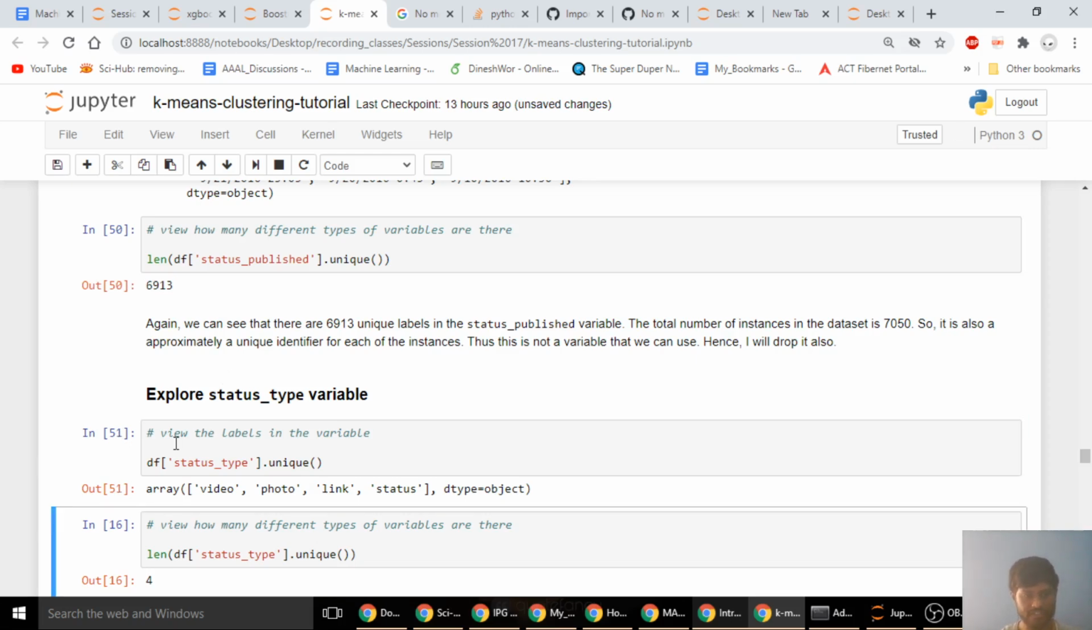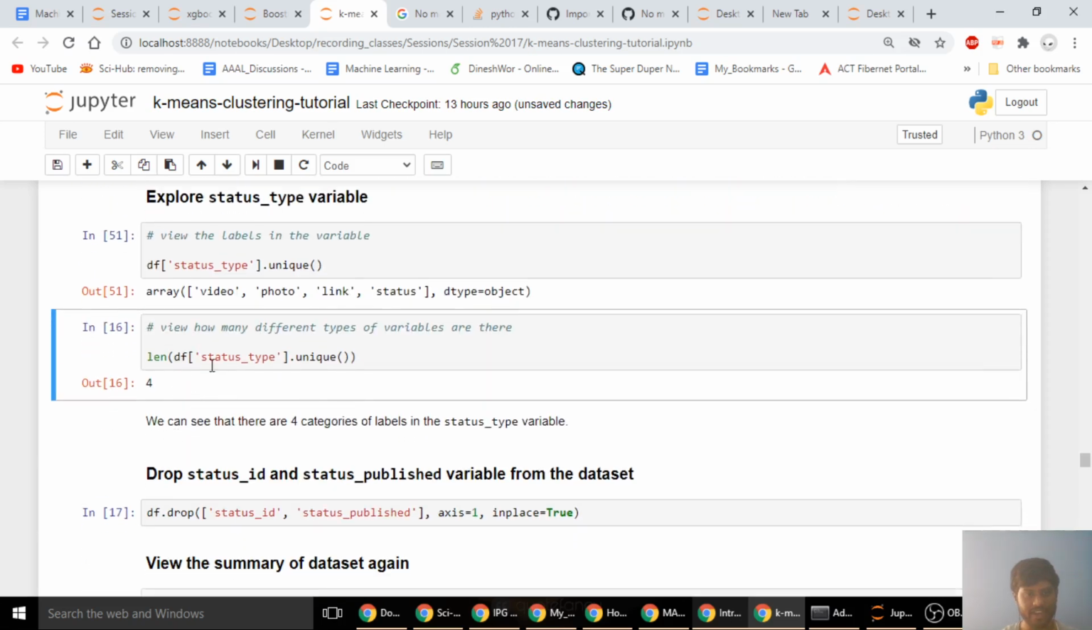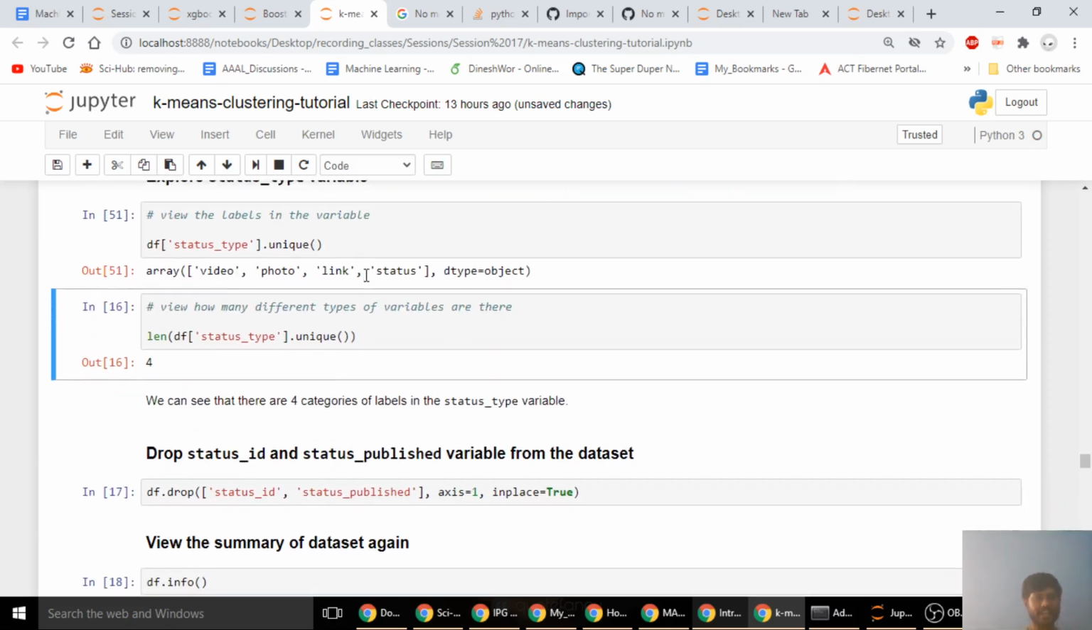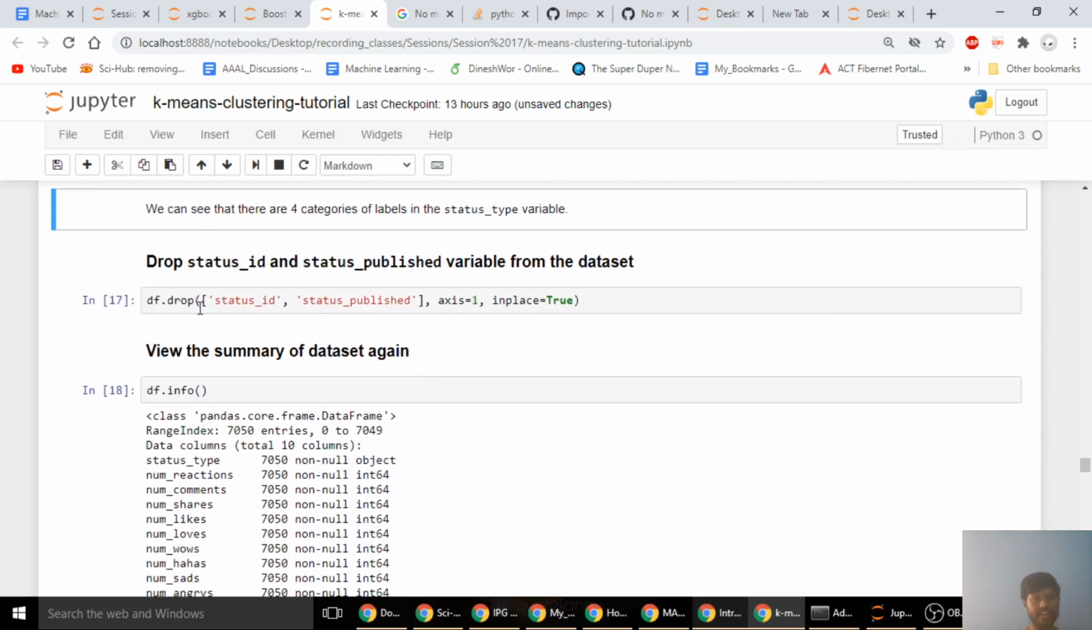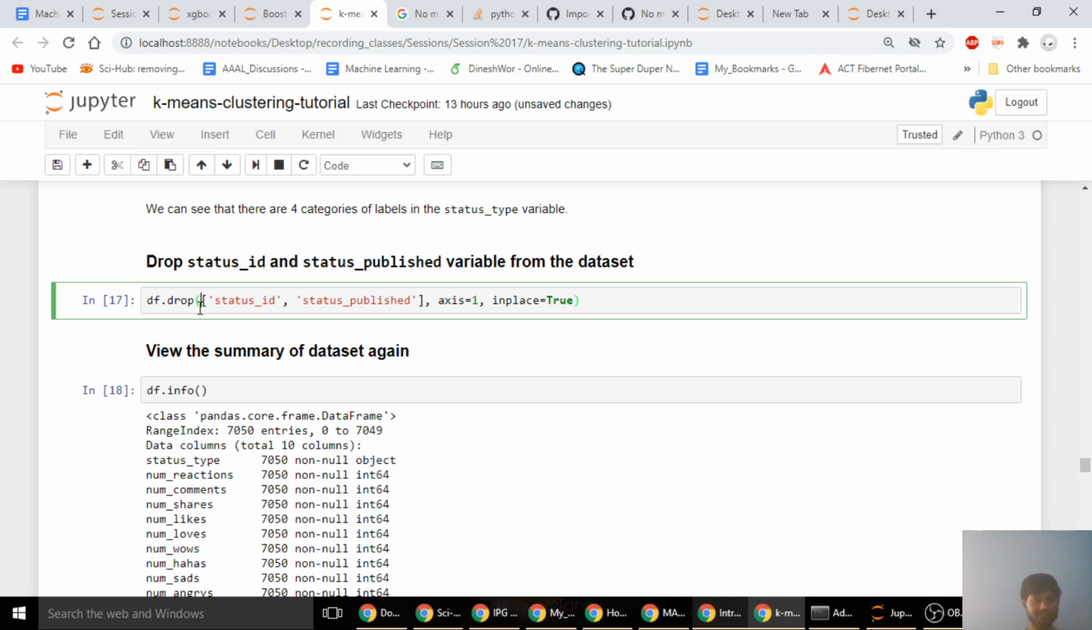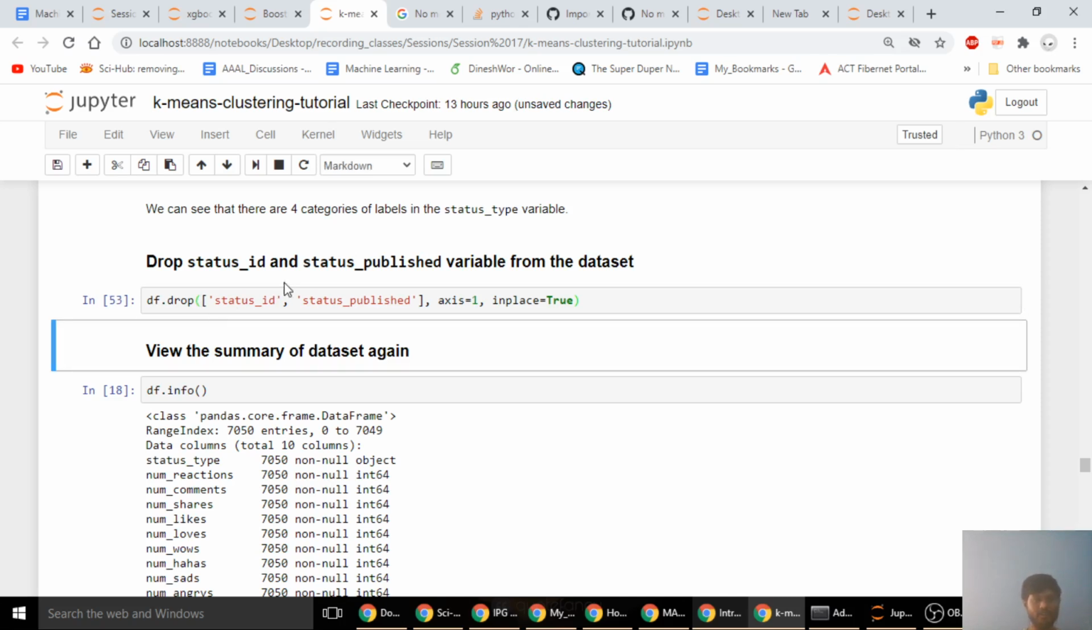So if you see, we have status type. We have these different status types: video, photo, link, and status. You have only four things. So there is a good amount of correlation that exists with this status type, using which we can do the segregation or clustering part. That's the reason we have dropped these two features, status id and status published. Why? Because we are not going to use these two features anyway. We cannot use them for the clustering that we are doing.